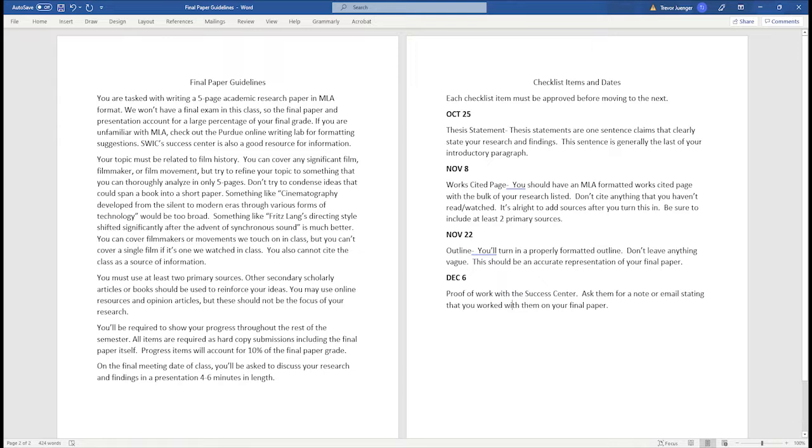Since this is an online class, we don't really have a last day of class, but we do have a last week of class, where you're probably finishing most of your final exams. There's no final exam in this class. It's just the paper, but then there's also a presentation on the paper. So you have a 4 to 6 minute presentation on the findings that you made while researching your paper. It has to include some kind of audio-visual element.